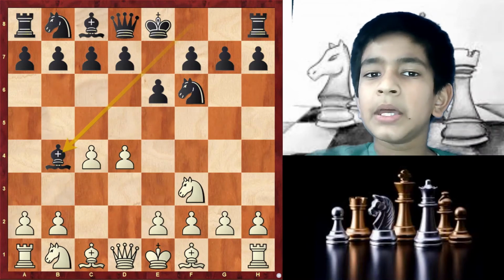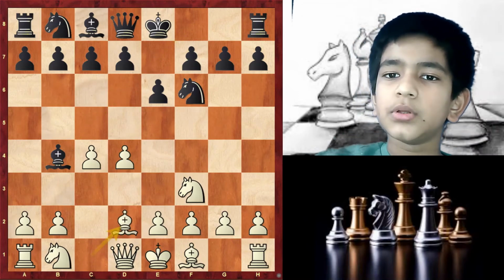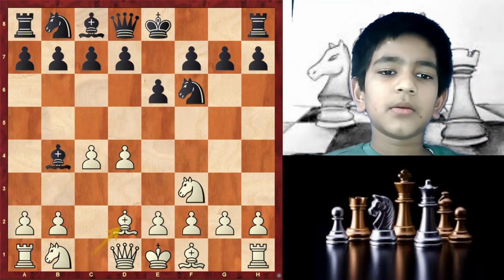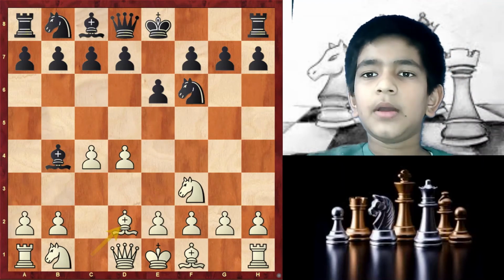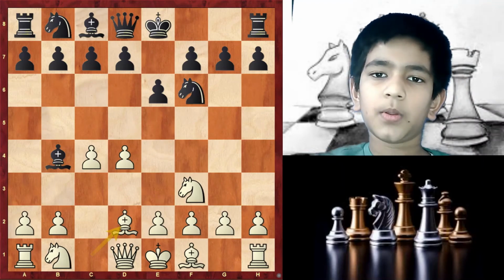So the main line is Bd2. Why is this the main line? Because it blocks the check and also attacks the black bishop. Let's see what Black can do now.